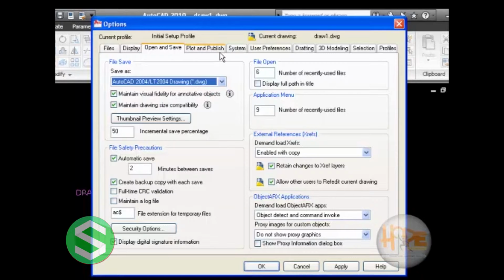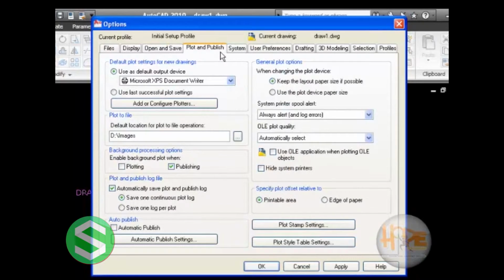Then we'll go to plot and publish. Here we can set the type of plotting and publishing for our documents and drawings. We can set our default location for plot to file operations. Here it is D drive images, but we can set it as per our requirement by clicking on this button.